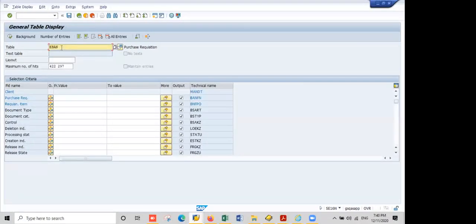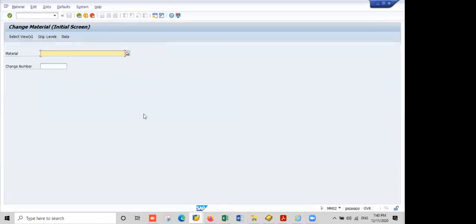Let me give you one example. Recently we did one TCS implementation. You might have heard of tax collection at source. That small TCS implementation we did for one of our customers. So in that, see, MM03. I'm going to use MM02.